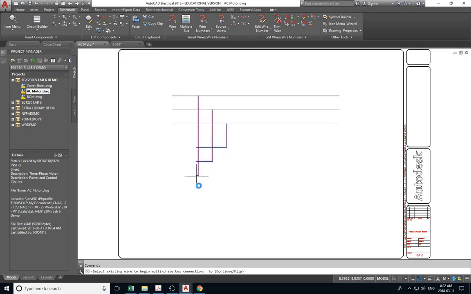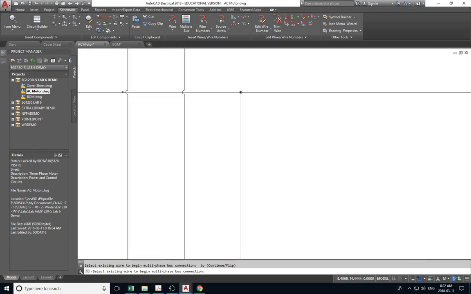Do you see what happened? It automatically picked up the phases correctly. Now I can go right or left, or I can leave it just down. And notice what happened as well. See here? It has created these half circles to show that these are not connected. The dot means these wires are connected together.